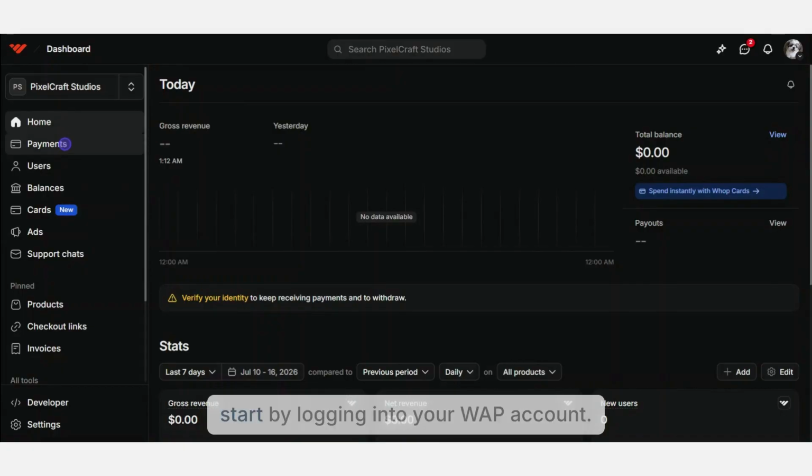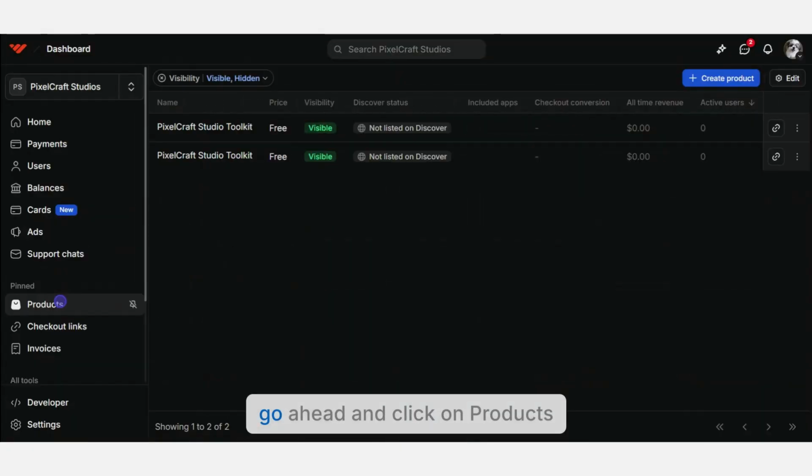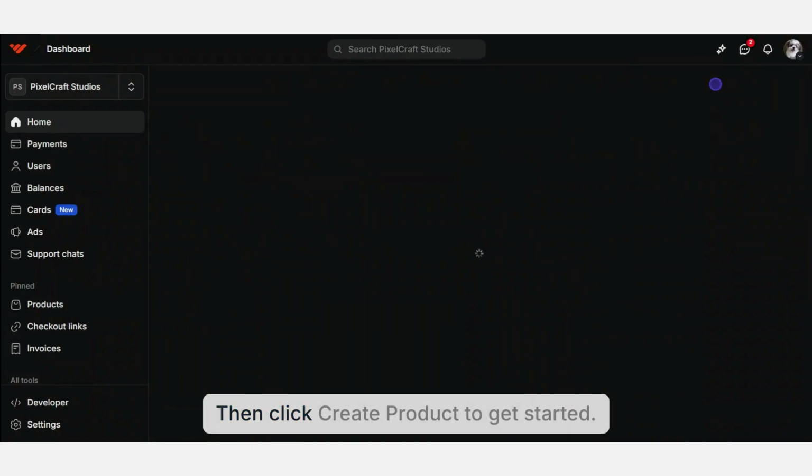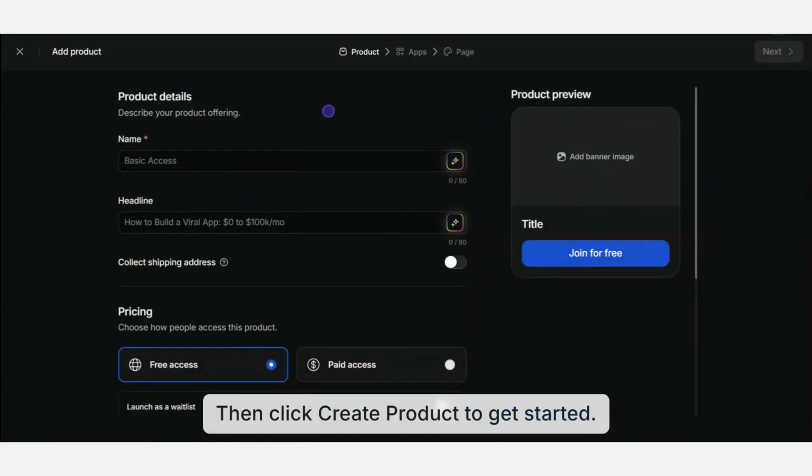All right, start by logging into your Whop account. Once you're in, go ahead and click on Products from the sidebar. Then click Create Product to get started.